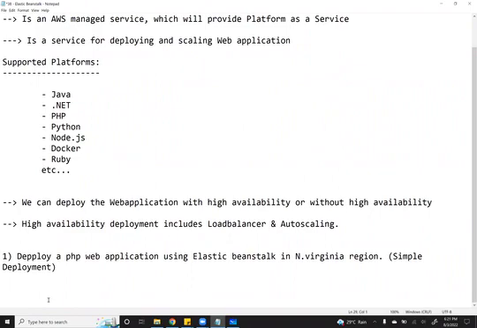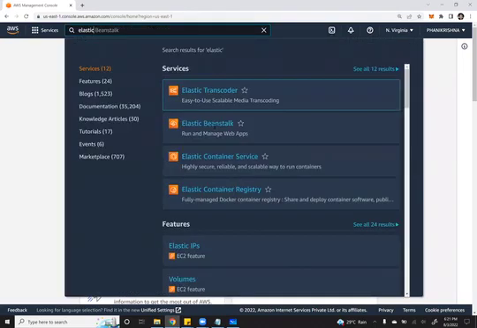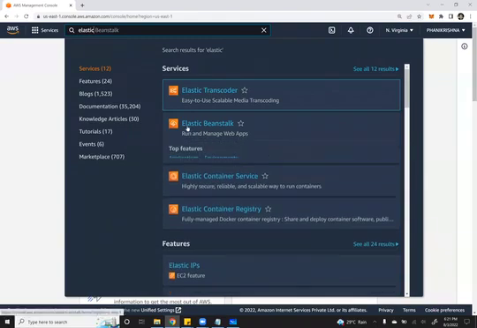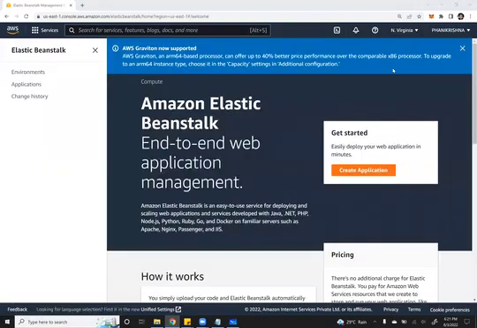Okay, right. So now let me log into our Amazon account. And in the search box, type Elastic. It will show different services which start with Elastic, and you can see Elastic Beanstalk, right? So click on Elastic Beanstalk. It will take you to the dashboard of Elastic Beanstalk. This is the place where we can create an environment and deploy the application into the environment.